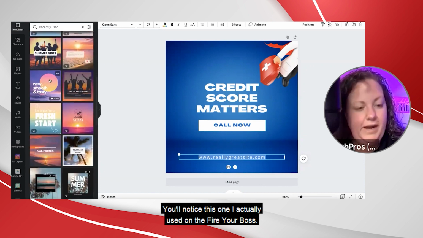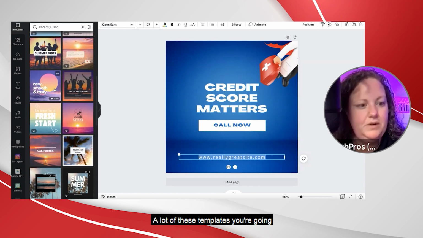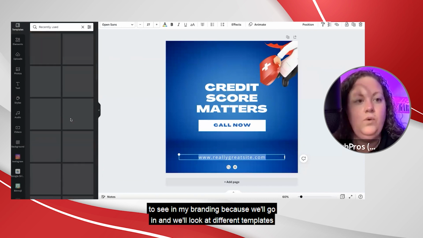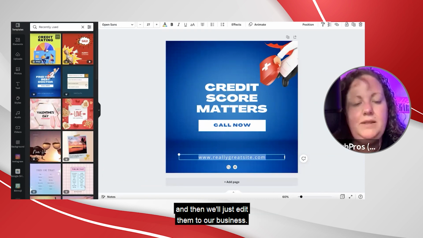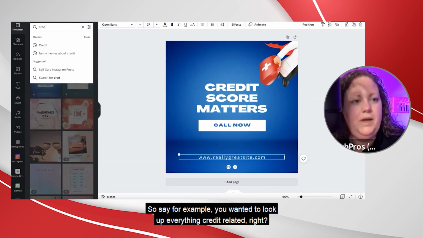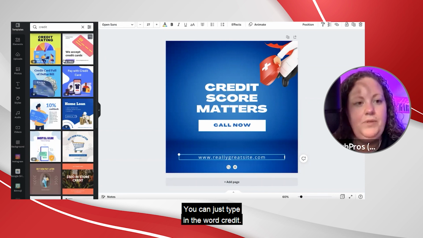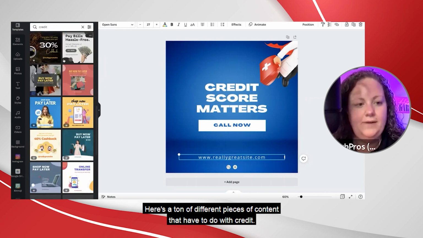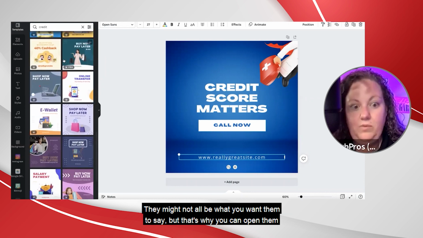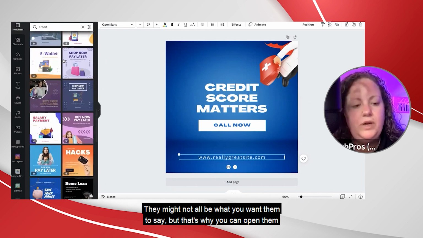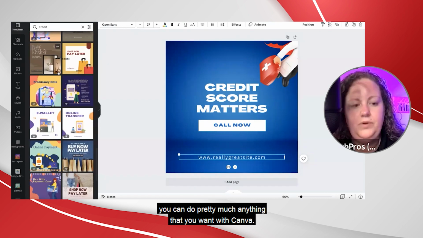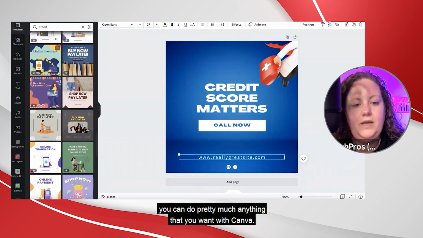You'll notice, this one I actually used on the Fire Your Boss. A lot of these templates you're going to see in my branding, because we'll go in and we'll look at different templates and then we'll just edit them to our business. So say, for example, you wanted to look up everything credit related, right? You can just type in the word credit. Here's a ton of different pieces of content that have to do with credit. They might not all be what you want them to say, but that's why you can open them up and you can edit the text. You can add your logo to it. You can do pretty much anything that you want with Canva.